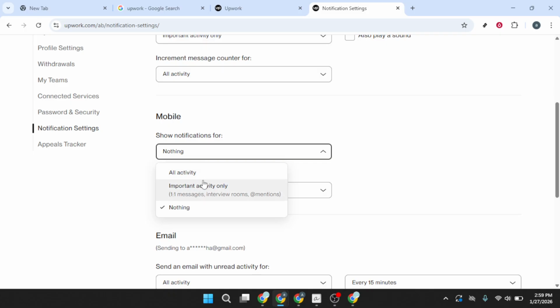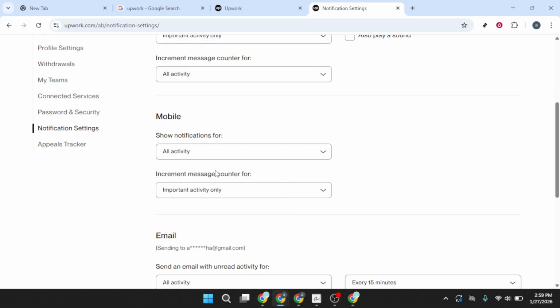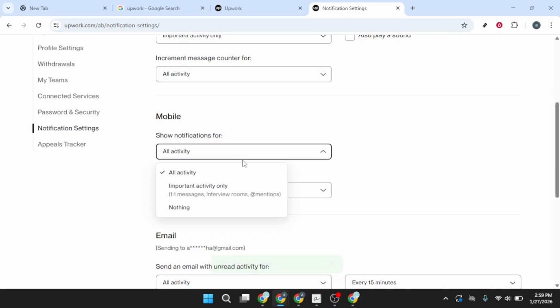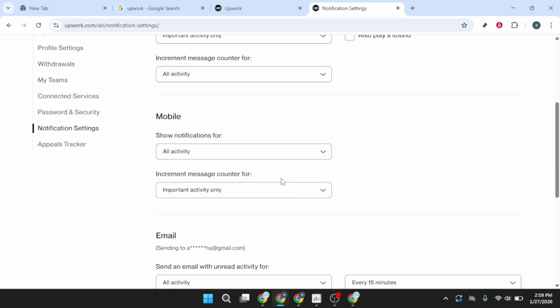Next, decide how much activity should trigger alerts. You'll see two main choices: all activity or important activity only. All activity means you'll get notified about most things, which is useful if you're actively hunting for work and don't want to miss anything. Important activity only is the better pick if you want fewer, higher priority pings, typically things like invites, offers, and direct messages, so you stay focused without constant interruptions.